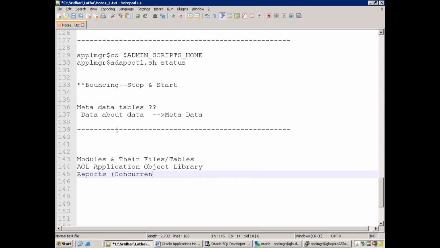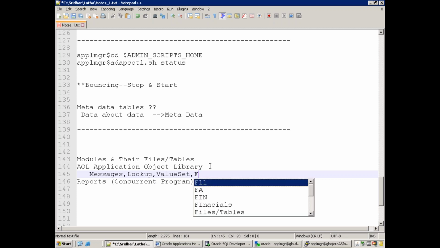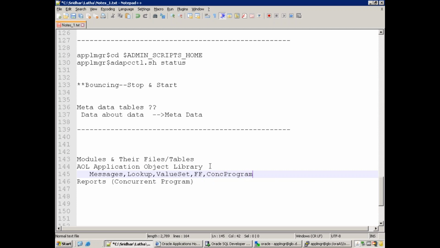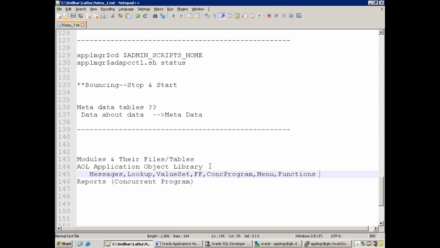Modules and their files and tables, and the AOL module. In the AOL module we have something called messages, lookups, value sets. We'll try to see how we create them and where they get stored. Initially, we at least need to know how to create it and where to use it. It'll take some time to understand, but initially we have to know the navigation and how to create it. That should be fine. Menus, functions. So tomorrow we'll concentrate on the AOL.